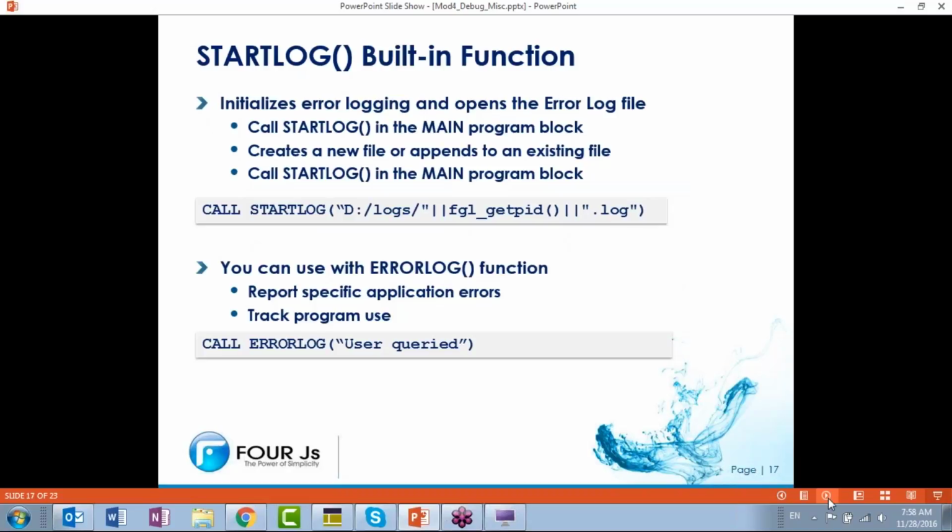The startlog built-in function initializes error logging and opens the error log file. So you can use startlog along with this errorlog command to document your application so that as a user executes the program and moves through different areas of the program, perhaps querying or modifying data, you can actually track his progress and see how the program is used. And of course, the other idea for this is to add additional error information, customized. You can add customized error information to your log files.